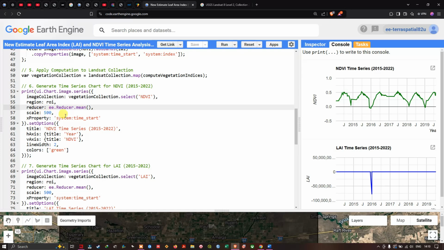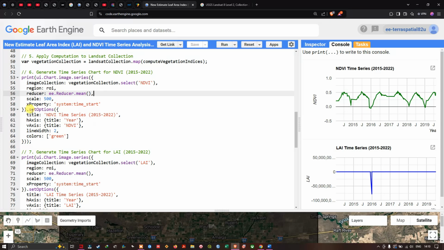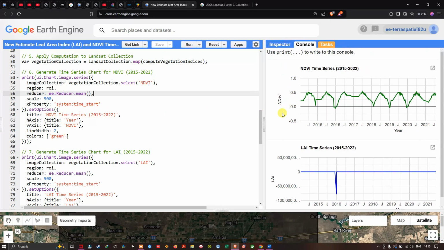And next, we're going to mention the set options. So for example, in this axis I can mention NDVI, and in this axis I'm going to mention year. So for that, we have to apply this function called dot set options, title NDVI time series 2015 to 2022, and the hAxis is year. This is the hAxis, and the vAxis is NDVI. So this axis is NDVI, and you can also specify the line width. So this particular line width I mentioned as 2, and also the color of this particular line I mentioned as green.